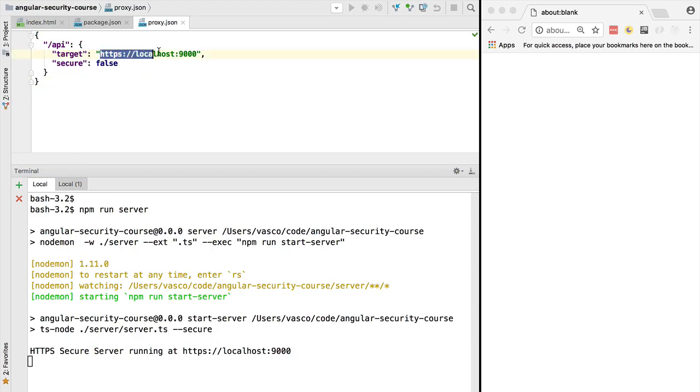This HTTPS server is running with a self-signed certificate that is not recognized by the Angular CLI server, so we are configuring the secure flag to false, and this means that the Angular CLI server is not validating this self-signed certificate. So now let's have a look at the running application.